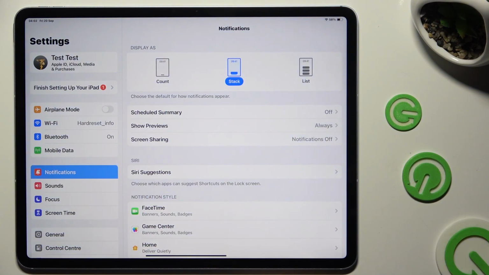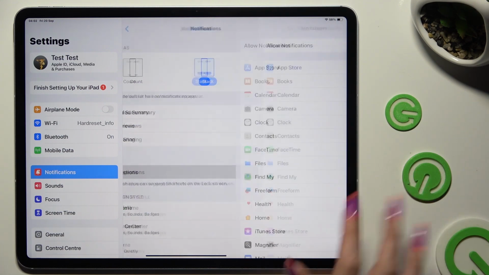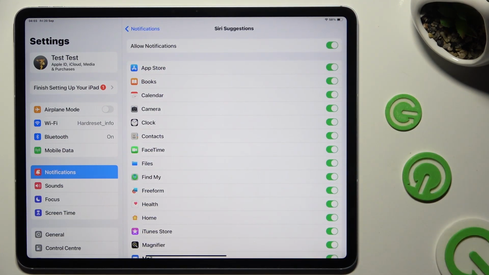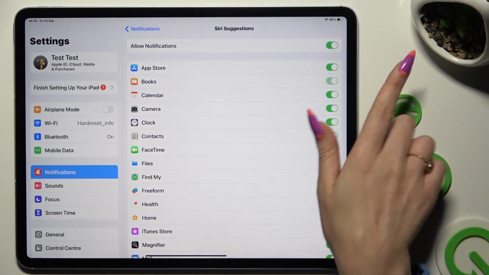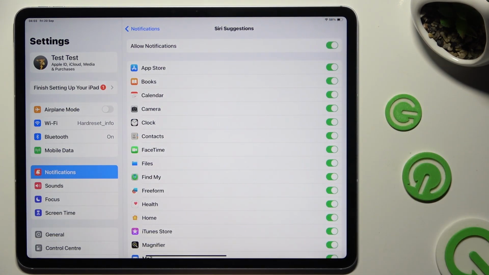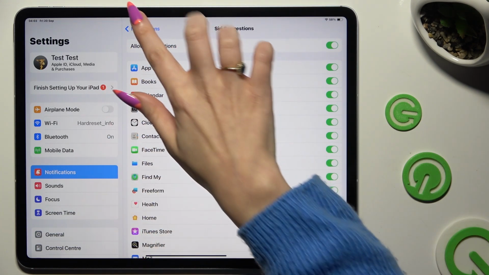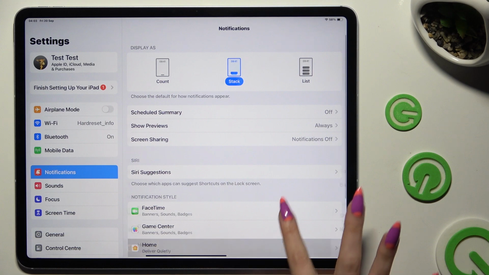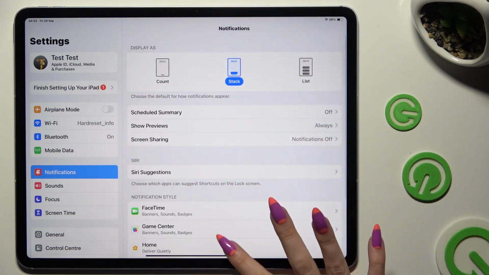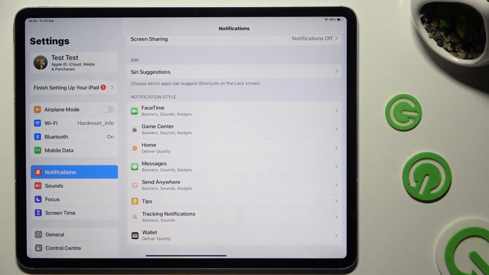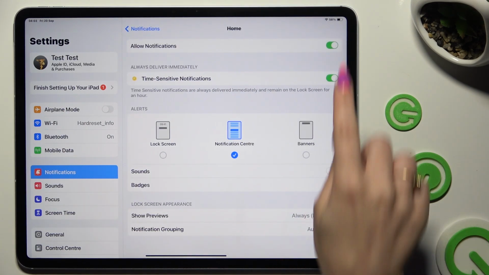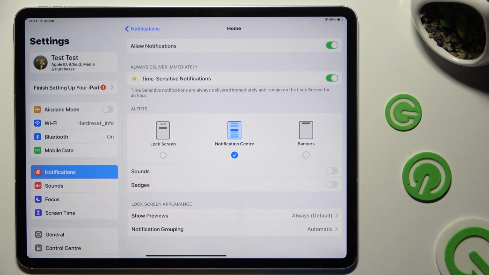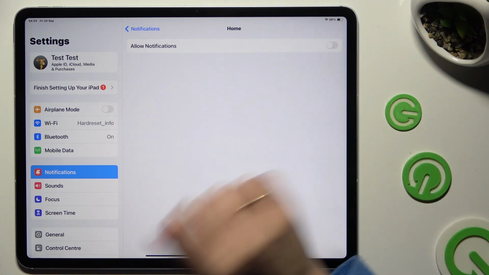Following that, you can click on Siri Suggestions over here and use all of those switchers to block notifications or switch them back on. You can also click on the top left corner of this section, scroll down, tap on one of those apps or one of those features and manage all notifications thanks to this switcher next to Allow Notifications.